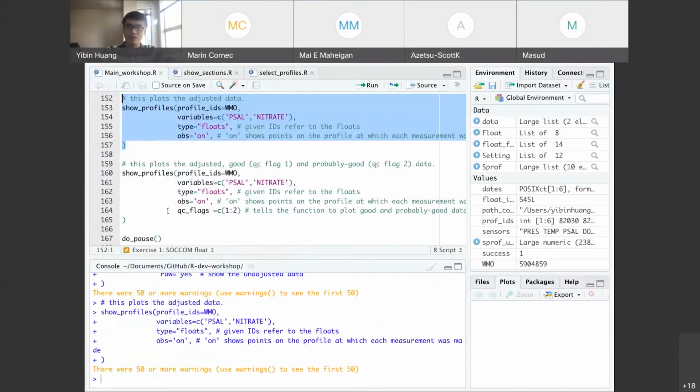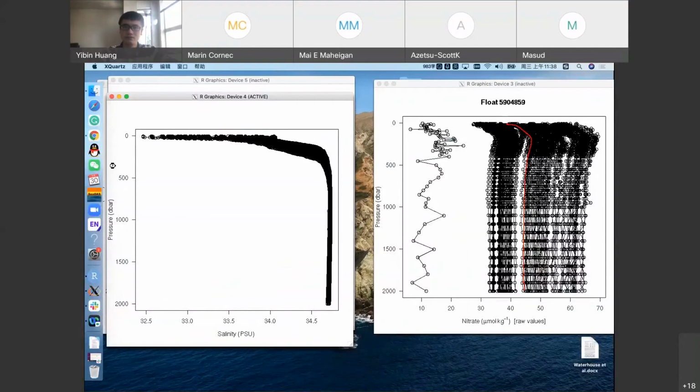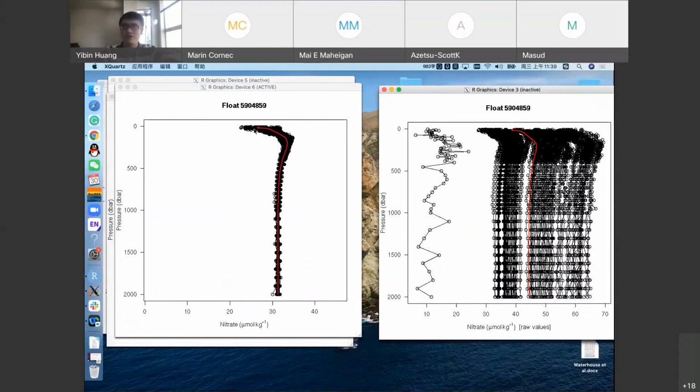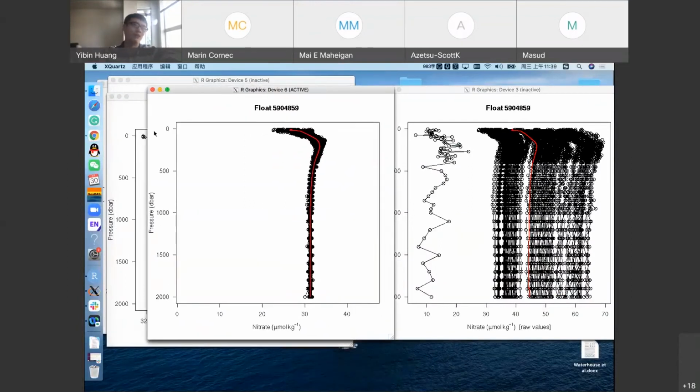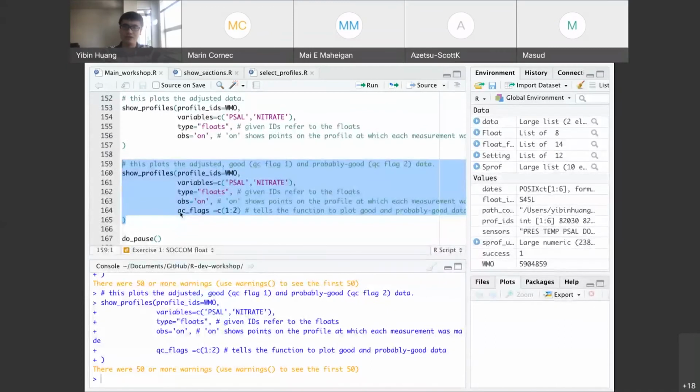So let's see whether the nitrate profile would look normal if we set the QC flag to be 1 and 2, which just tells the function we just plot the good or probably good nitrate data. Well, here you can see that with the high quality nitrate data, the profile looks quite normal. This example also reminds us, especially for the biogeochemical parameters, only delayed mode data with the QC flag being 1 and 2 can be used for your scientific research. Let's close the figure and move forward to the next exercise.